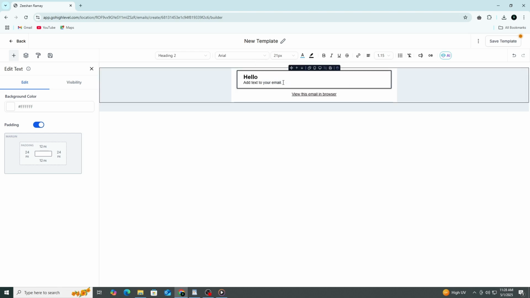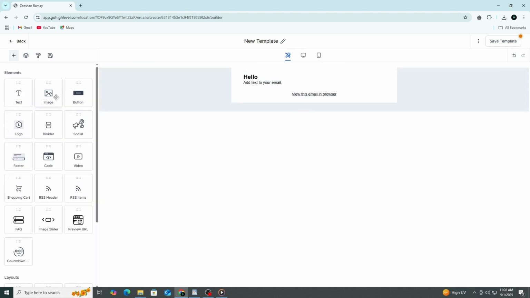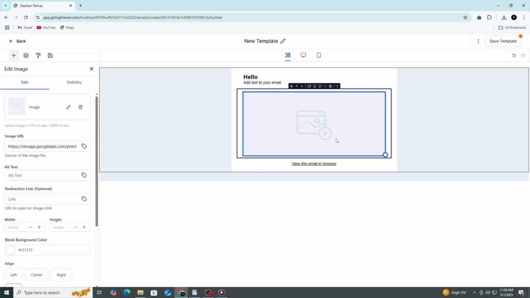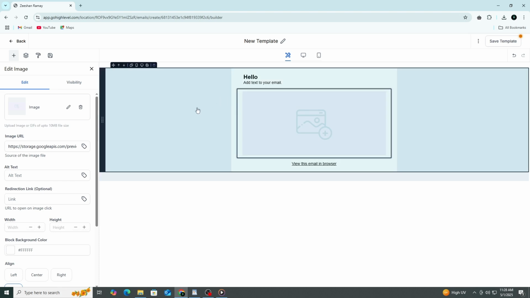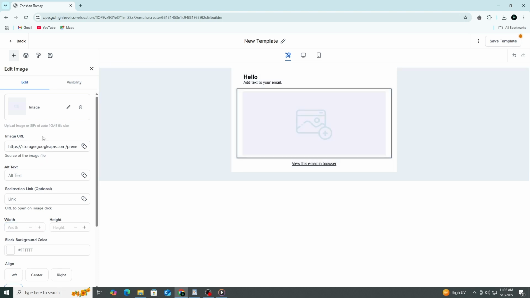Then, drag in an image block. Click on it to upload a logo or promotional image from your computer. Make sure the image is not too large so the email loads quickly.